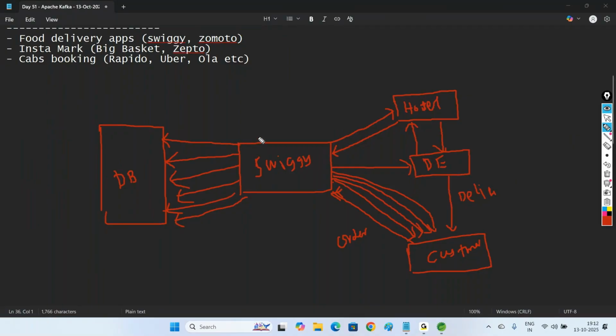So what are the real-time processes? Real-time data processing means: assigning delivery executive, delivery boy started to deliver the order, delivery boy is at the hotel, is going to reach the hotel, at what time he is going to visit the customer. All these details we call real-time data. All these details are also stored in the database, which means you are doing so many database hits here.